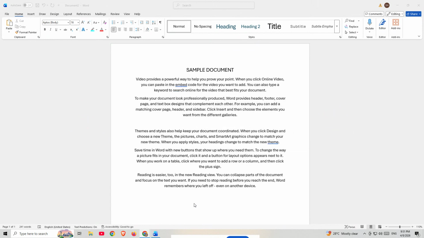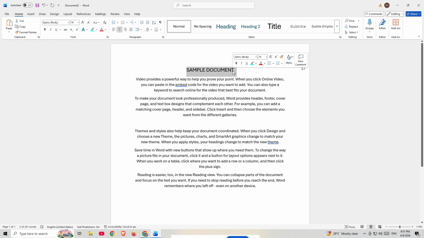Now, let's jump in. First, open your Word document. This can be any document you want to review, edit, or leave feedback on. Once the document is open, look through the text and select the exact part you want to comment on. This is important because Word will attach your comment to the selected text, making it easier for others to understand what you're referring to. You can highlight a single word, a sentence, or even a full paragraph, depending on what you need.